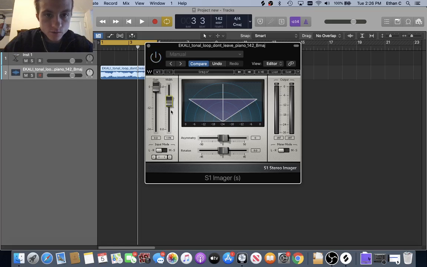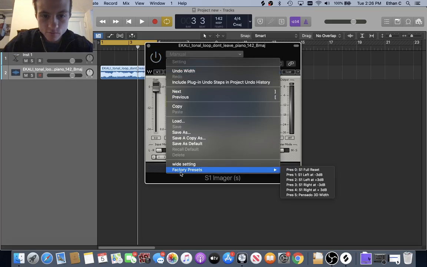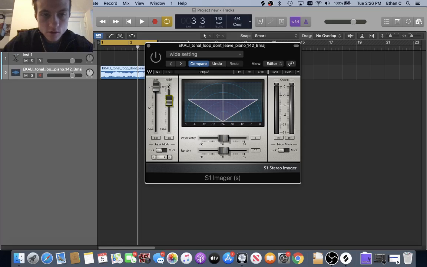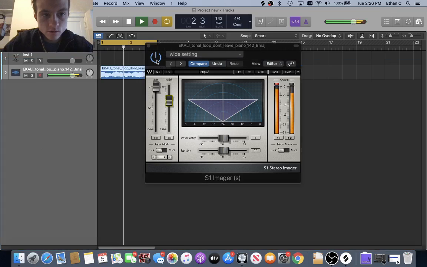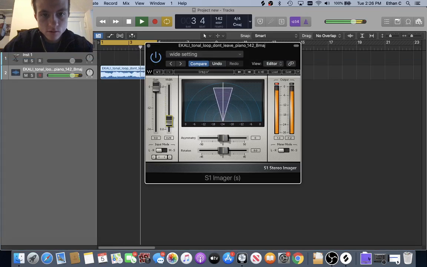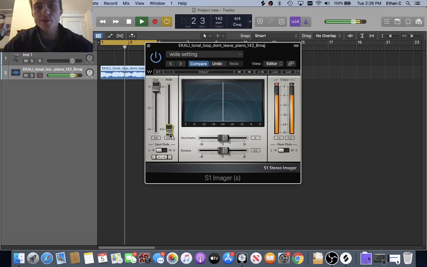Let me show you, and I have a preset for wide. So this is without. This is with. And this is making it mono. Completely in the center.